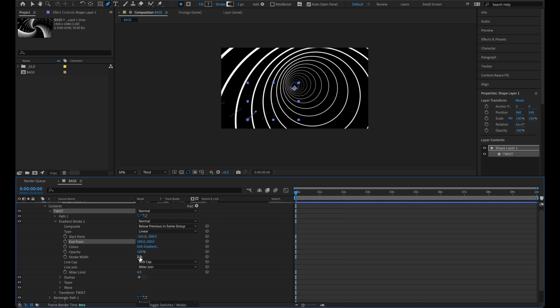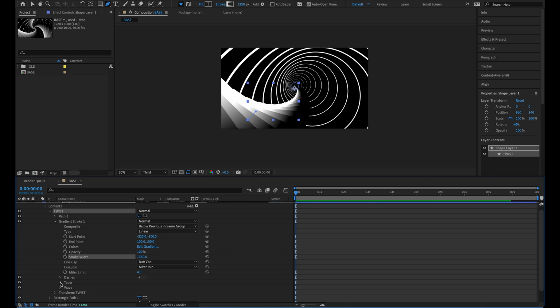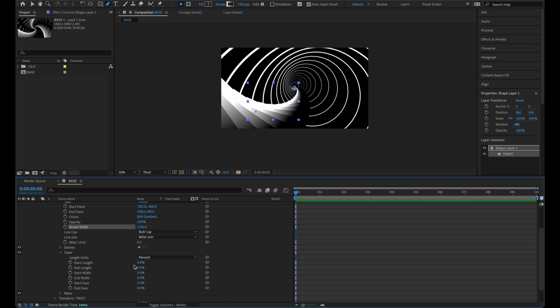Here's where this is really going to come into play is the stroke width. We're going to take this from 2 all the way up to 1350, so 1350. And it kind of gives us that blade shape coming out, which is what we want. It's a little too thick for us here, so let's twirl down our taper right underneath that. And on our start length, I'm going to change that to 100%.